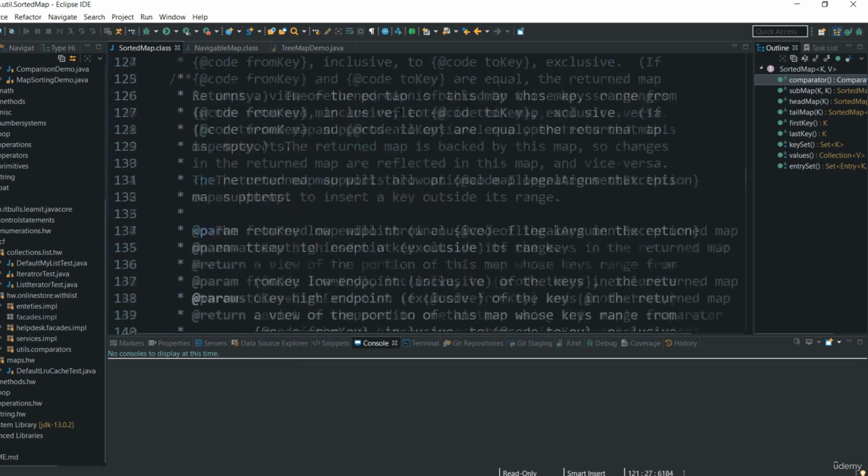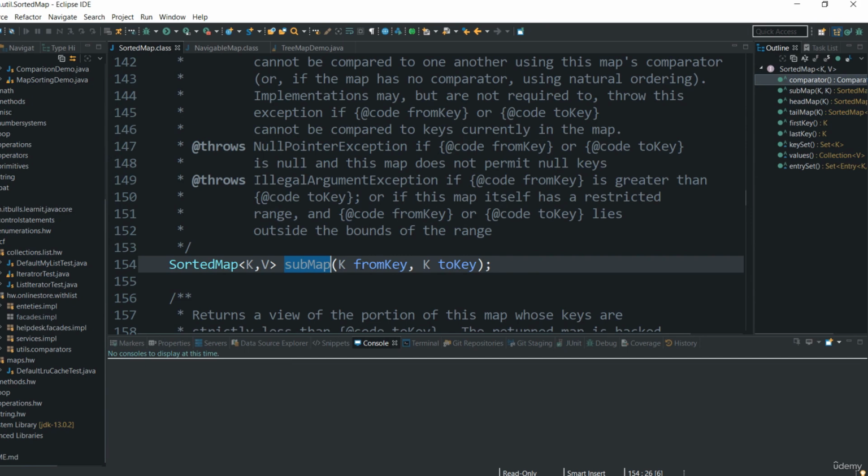The next method here is subMap. I would even say that it is similar to subList from the List interface. The principle applied is the same here. We have to specify the key from inclusively and the key to exclusively, and we will get a new sorted map in response.